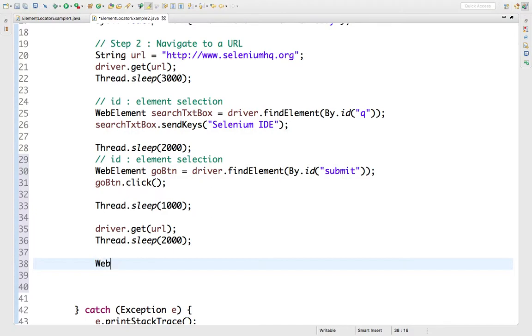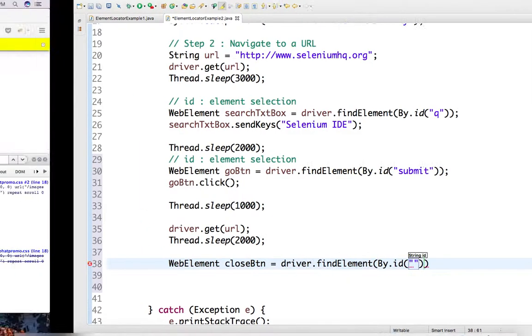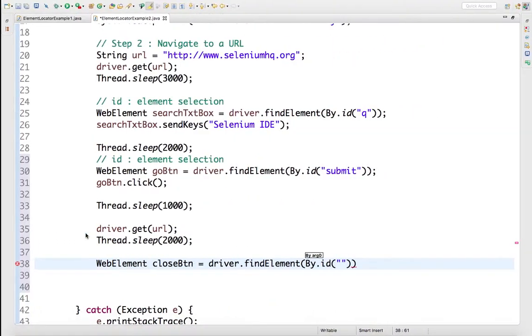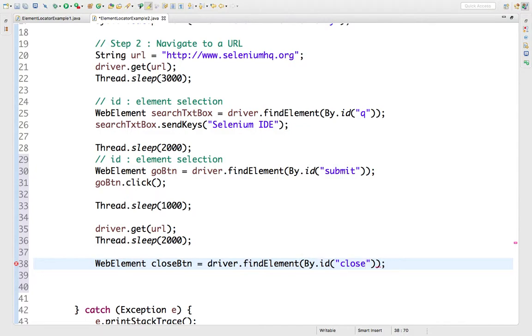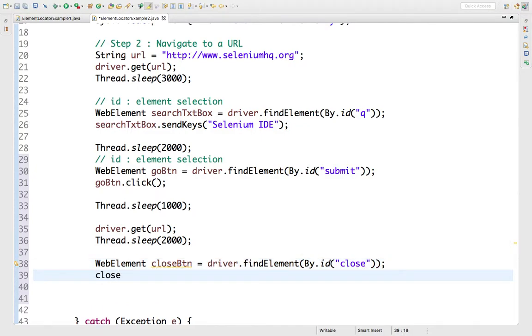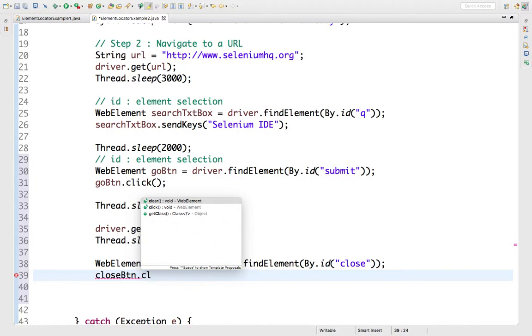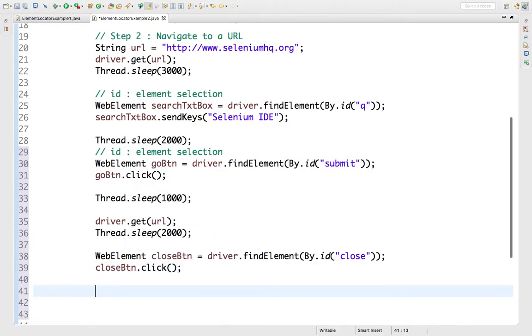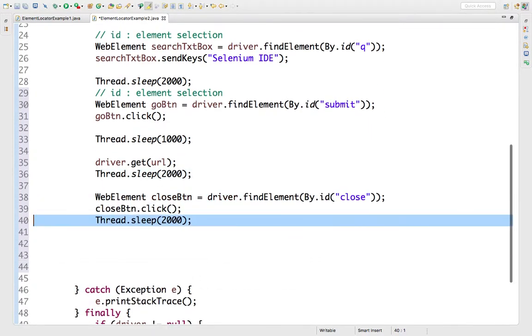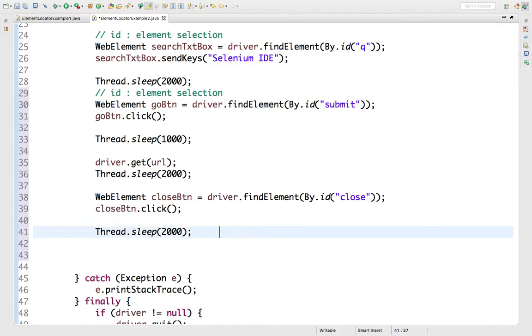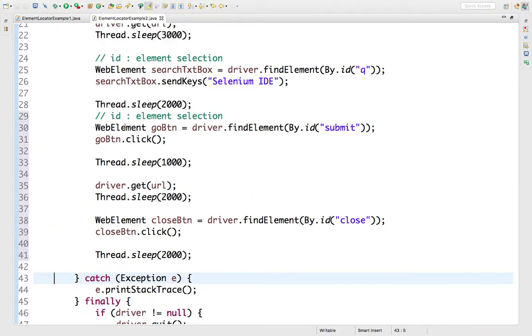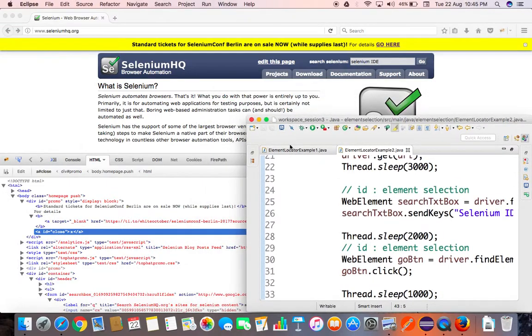I'm going to have a web element close button equal to driver.findElement(By.id), and the id is close, and I'm going to perform the close button click operation. After that, let's wait for another 2 seconds and then quit the browser. So let's see if it works.